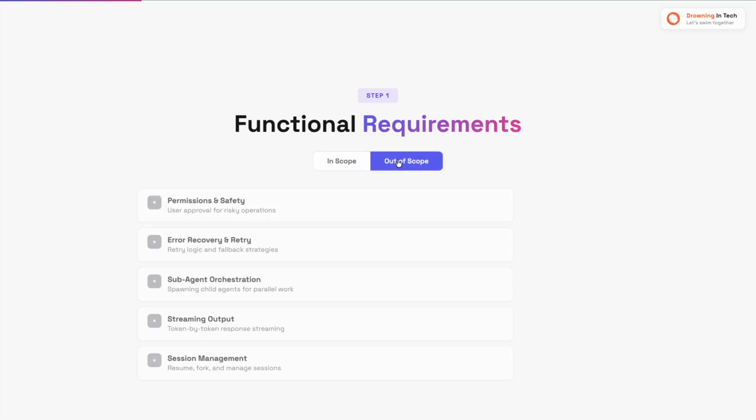And here is what we are keeping out of scope: permissions, error recovery, sub-agents, streaming, and session management. Each of these is deep enough to be its own video, so let me know in the comments if you want me to cover any of them next.